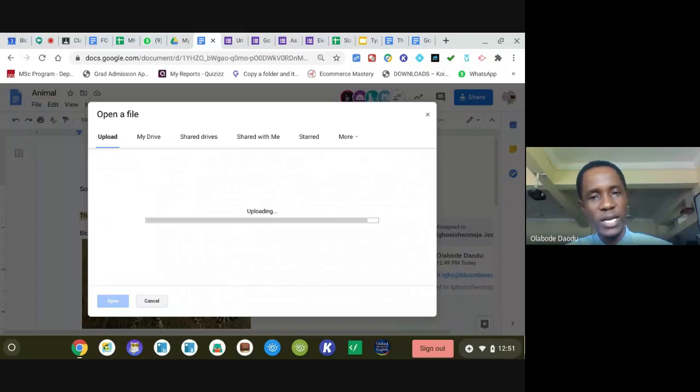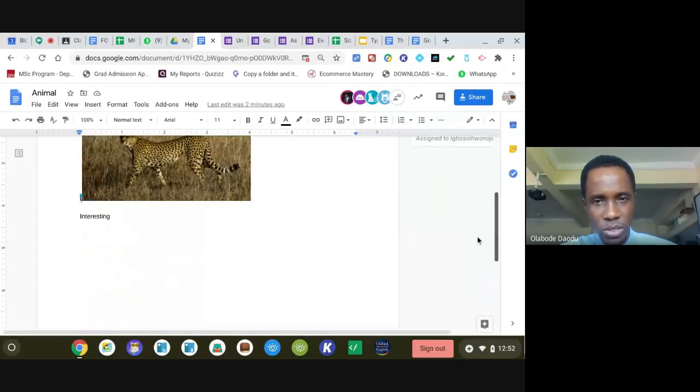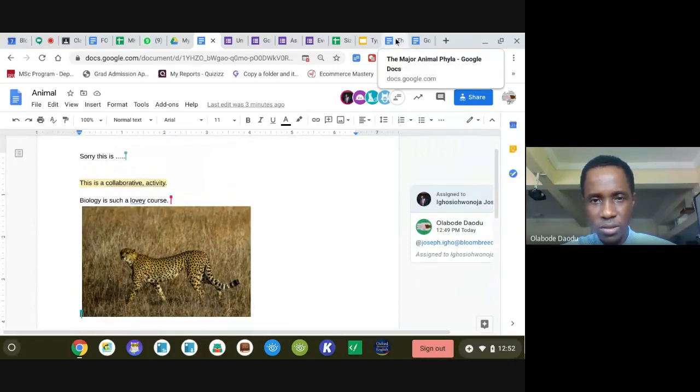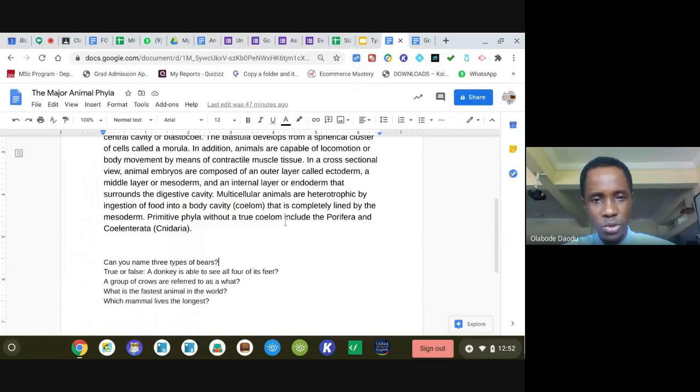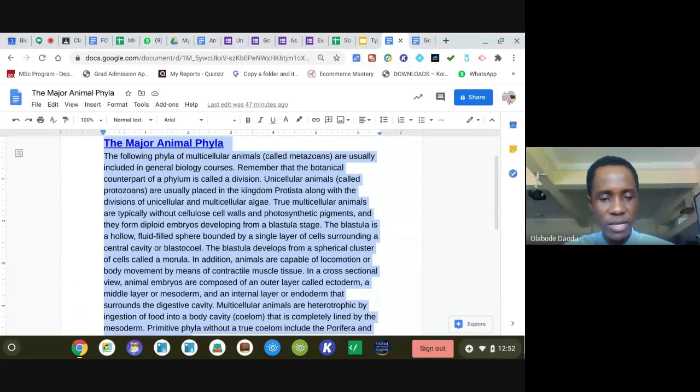I open it online. Automatically, it comes up as Google Doc. It shows the same place as Google Doc. From there, I can make a copy. I can just copy the document and this is it. Major animal failure. I can copy there and put it. Now it has been converted to a Google Doc document, from Microsoft format to Google Doc.